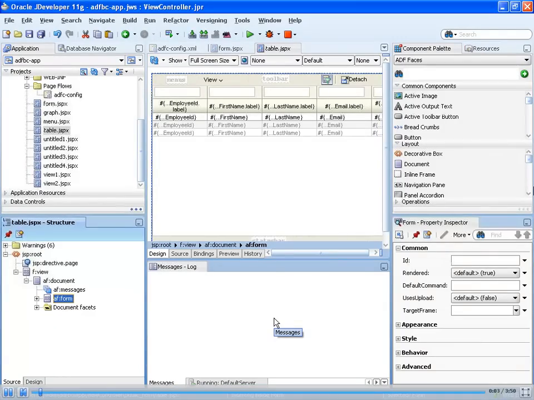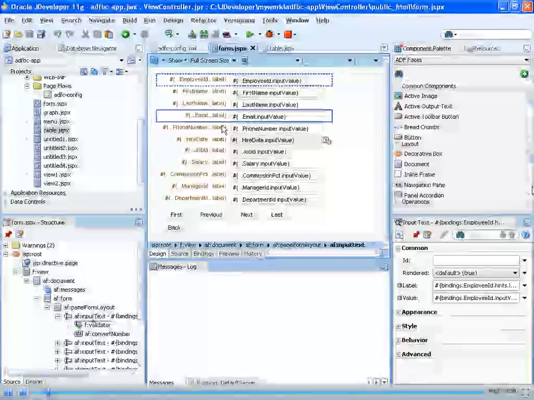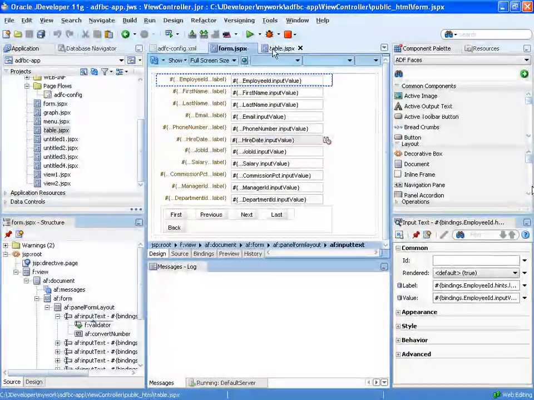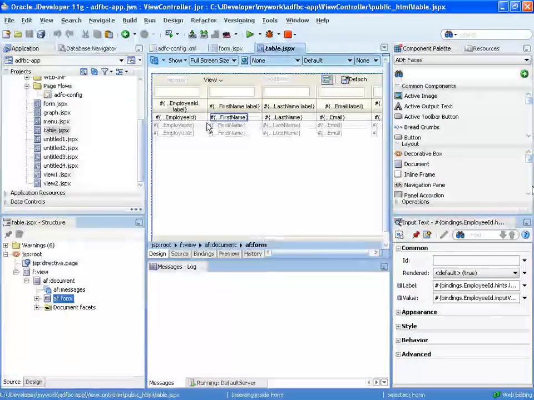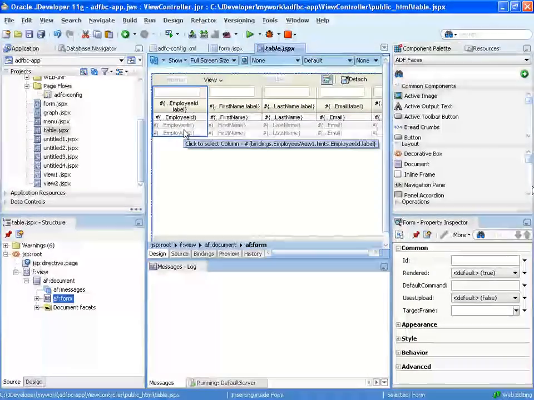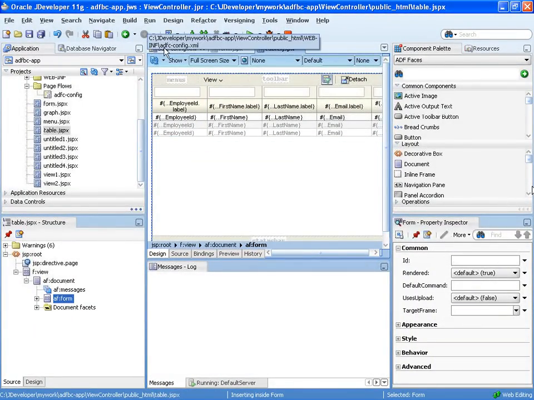Okay, so this is a common scenario where you have a table of employees, in my case, and you have a form that allows you to edit an employee or show the data for an employee, and what you want to do is navigate from the table directly to the form when you click on an employee ID, for example.